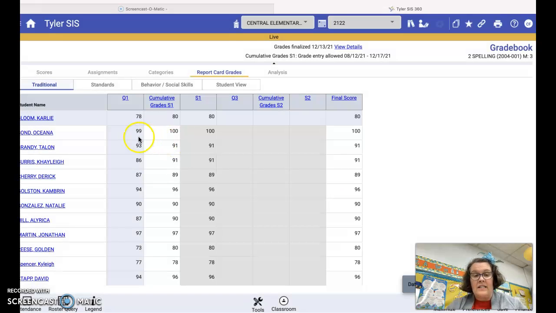Okay. And then that's going to give you your S1 grades there. So now you can see you've got your Q1, your cumulative S1, and your S1 again. And you're good to go.